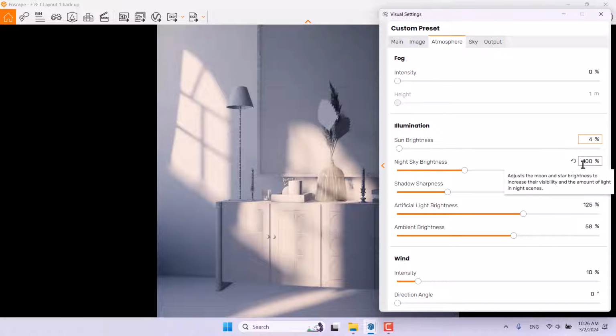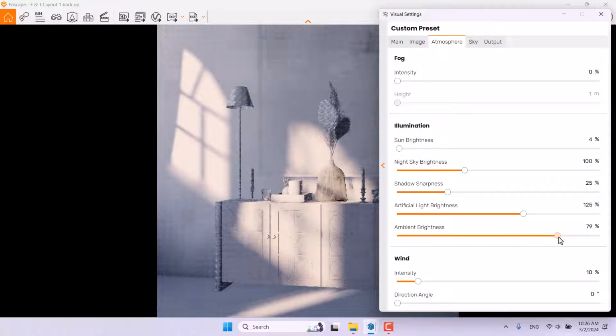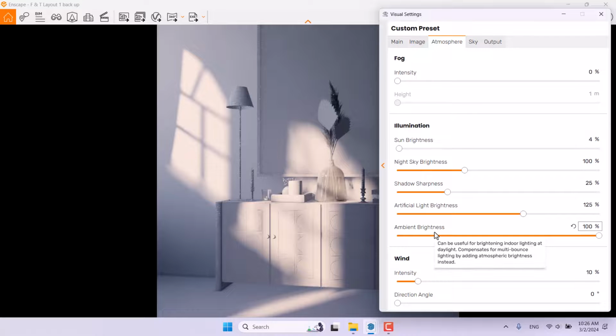If you want a hyper-realistic render, now you can play with these three items: shadow sharpness, artificial light brightness, and ambient brightness. Look at these places in your render, these edges, or some places which don't catch enough light. When I increase the ambient brightness, all of these places will get brighter. It works like hyperlight in Lumion. So some number about 74 is enough.